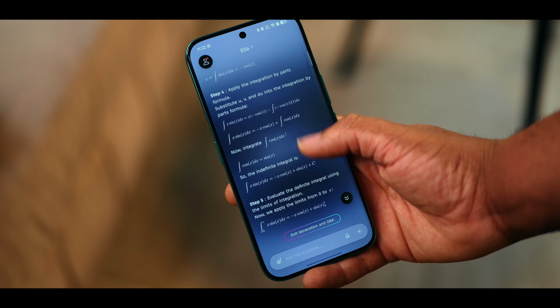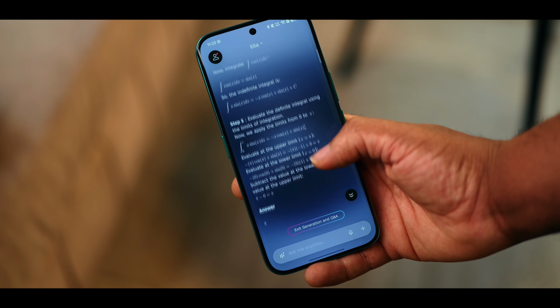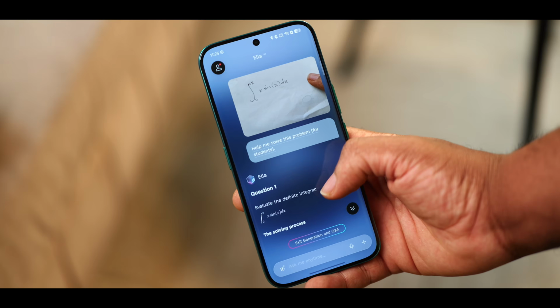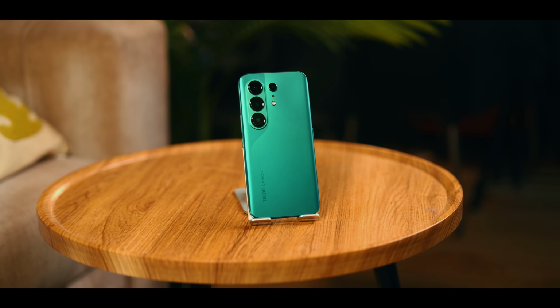If you're a student, if you have kids, this can be the tool that will teach your children or teach yourself how to solve some of these problems and help you better understand whatever you're learning. 6 useful features, all on HiOS 16, which are completely free. If you have a Tecno device that has HiOS 16, these are features worth trying.